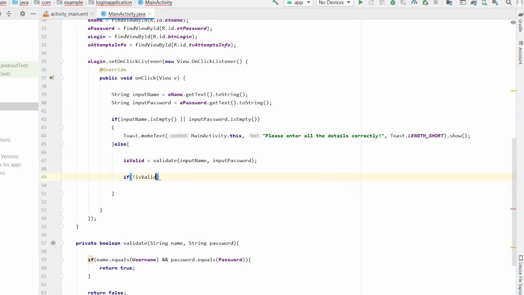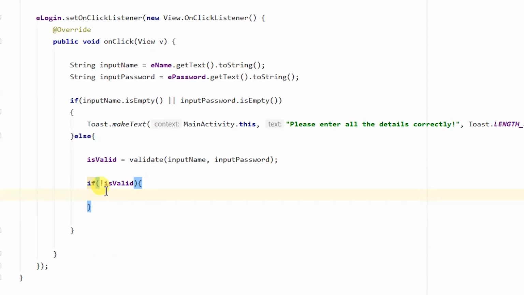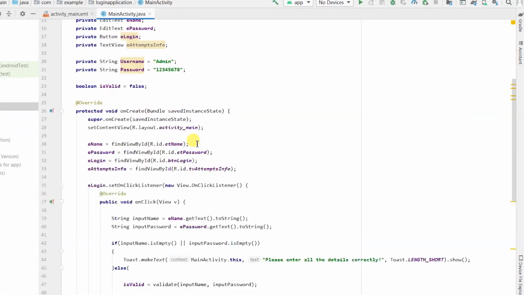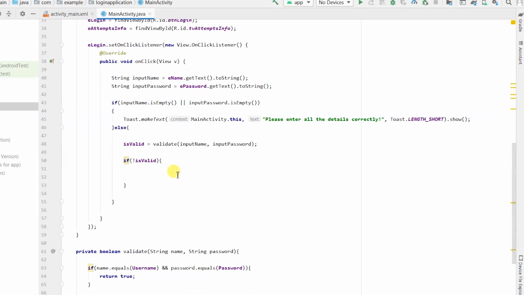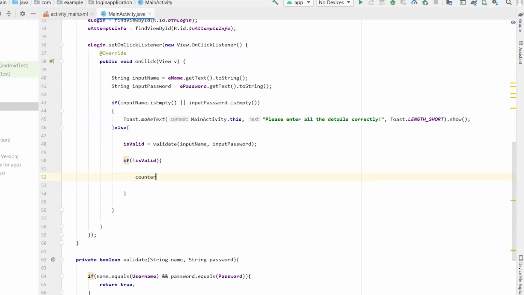So is valid. Note that I have an exclamatory mark at the beginning because it's basically going to invert the input that we have. So in case it is false, then you would want to decrement the counter and disable the button. For that you will need a counter as well. So private int counter, and we'll give it a value of 5, and if it is not valid, you will need to decrement the counter.